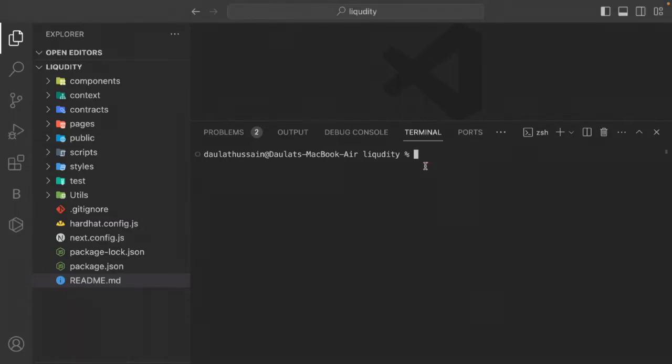So simply type node -v. Make sure you have this particular node version, v18.12.1. If you have a higher version, make sure to downgrade it to this particular version, which you can do very easily. And if you have a lower version, make sure to upgrade it to this particular version.